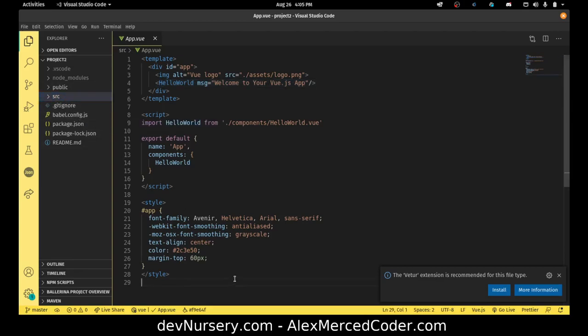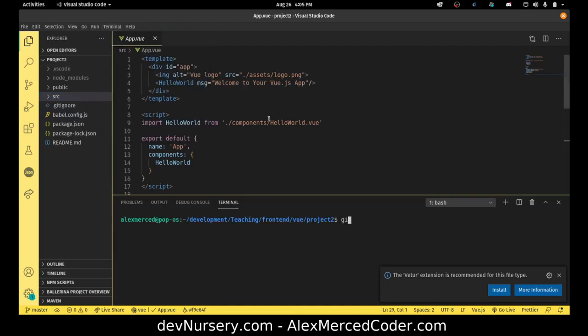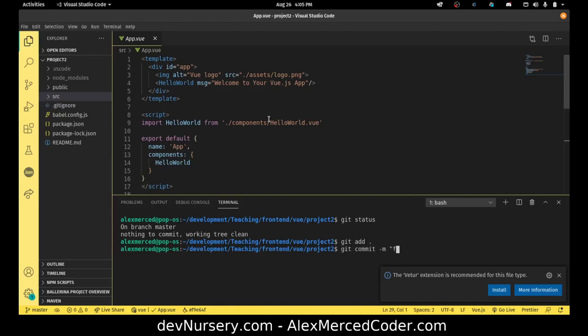Okay, so we're going to open up this folder in terminal. Let me just see if it gives you a Git repository right away. So git status. Yep. Okay, so we do have a Git repository in here. So I'm going to just do a git add, git commit -m, first commit.